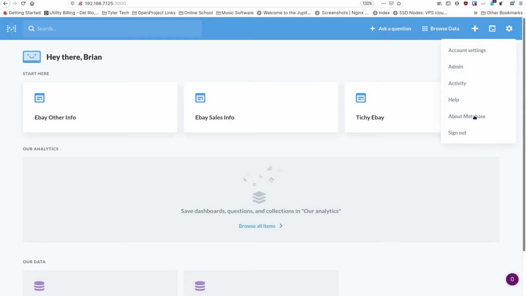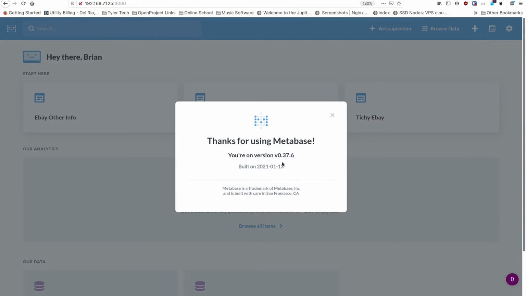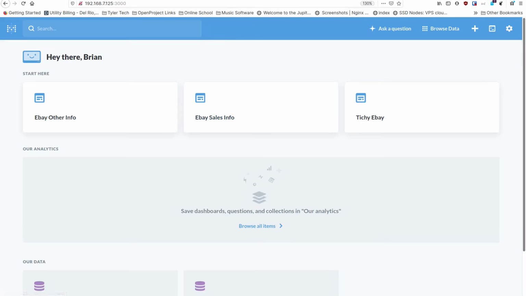We're going to go back here. We're going to say About Metabase. And now we can see it's version 37.6, which was released January 13th, 2021. So that was it. Pretty straightforward.